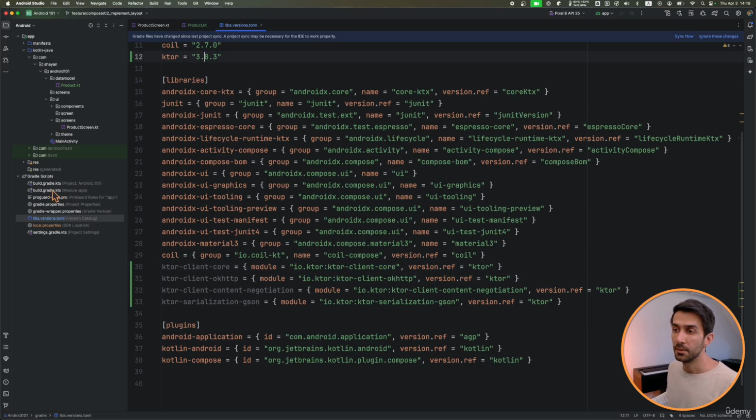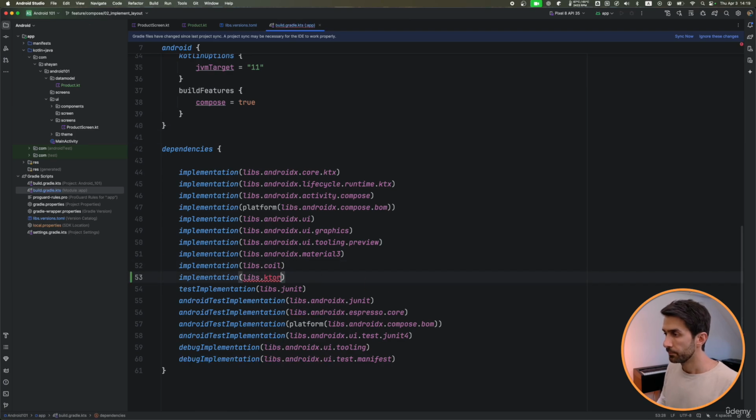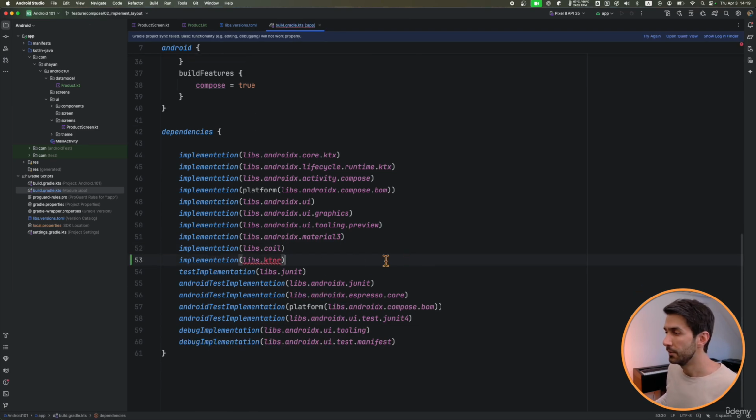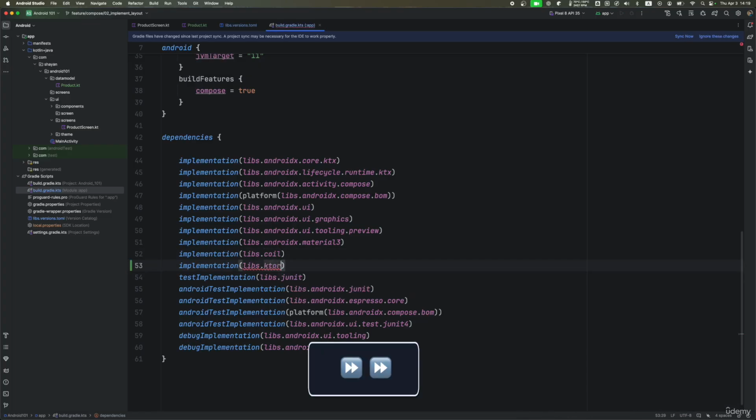So one more step, I still need to add them here. As you see, I don't get the code completion, but that's because I haven't synced, so the changes from the version catalog are not synchronized yet. So I sync one time, and then I can add them like this.